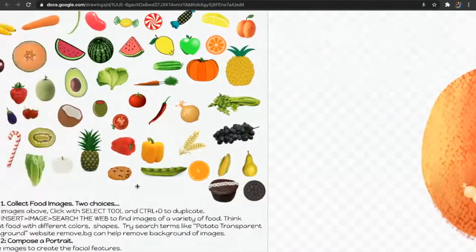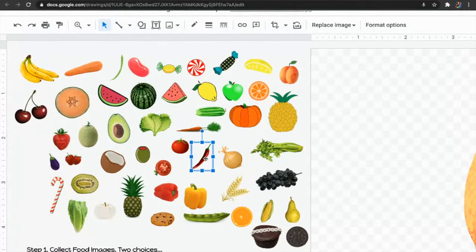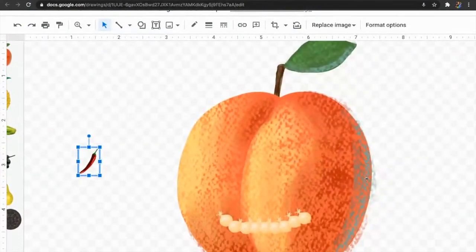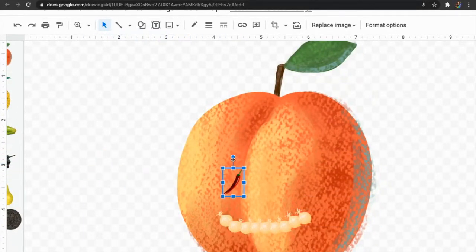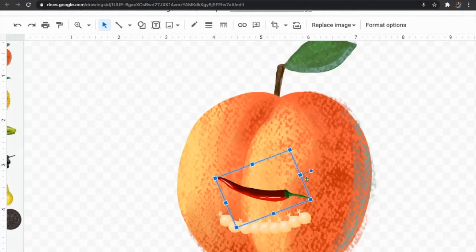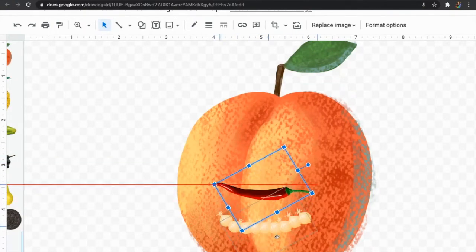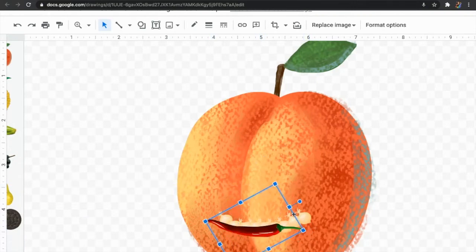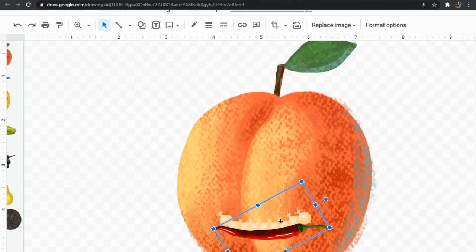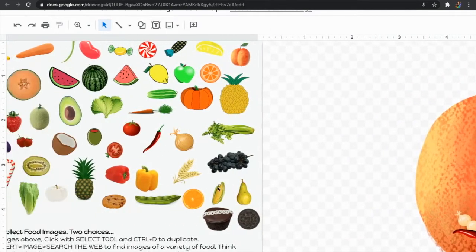So I want to try and use something for lips. And I'm going to use this red pepper. So I'll duplicate it, bring it over to my artwork, rotate it. This could be the bottom lip. Stretch it out, rotate it. There you go, bottom lip.